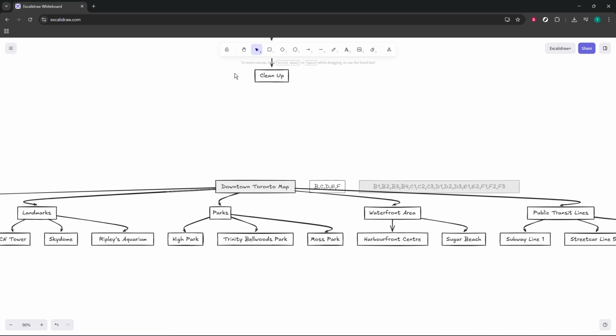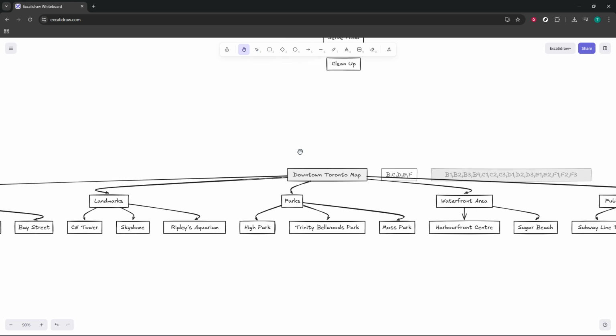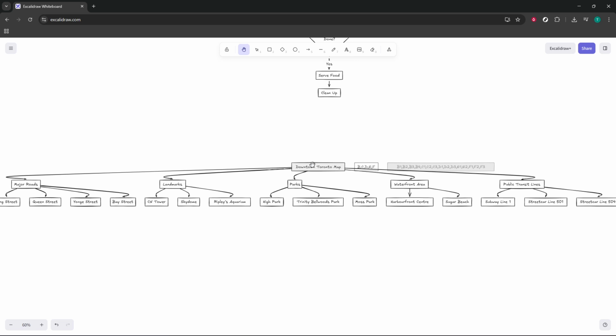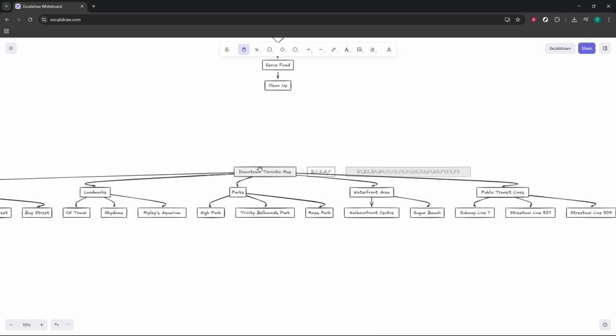If something feels crowded, zoom out, spread items evenly, and use alignment guides to keep things tidy. Remember, you can undo any change, nudge elements with arrow keys for precision, and duplicate shapes to keep styles consistent. That's it. Your map is built, placed, and polished inside Excalidraw.